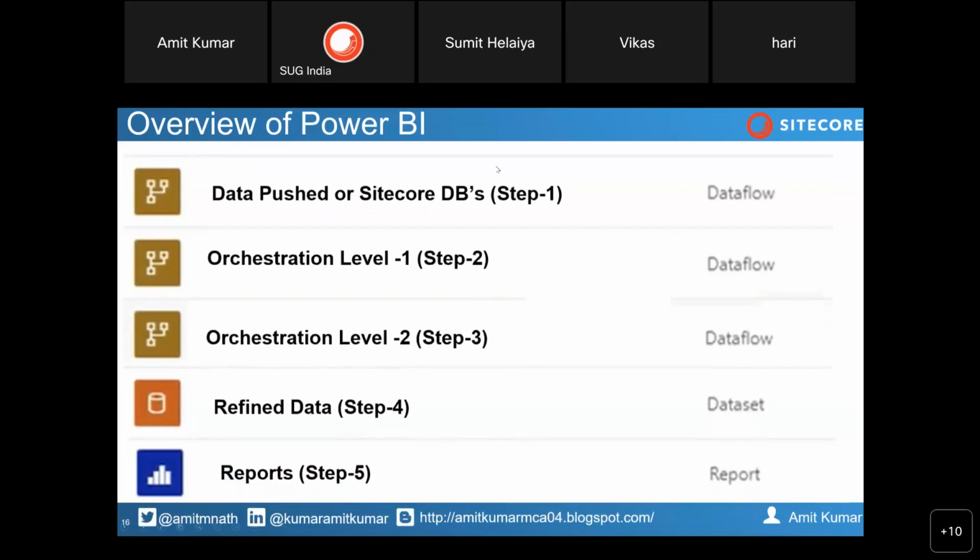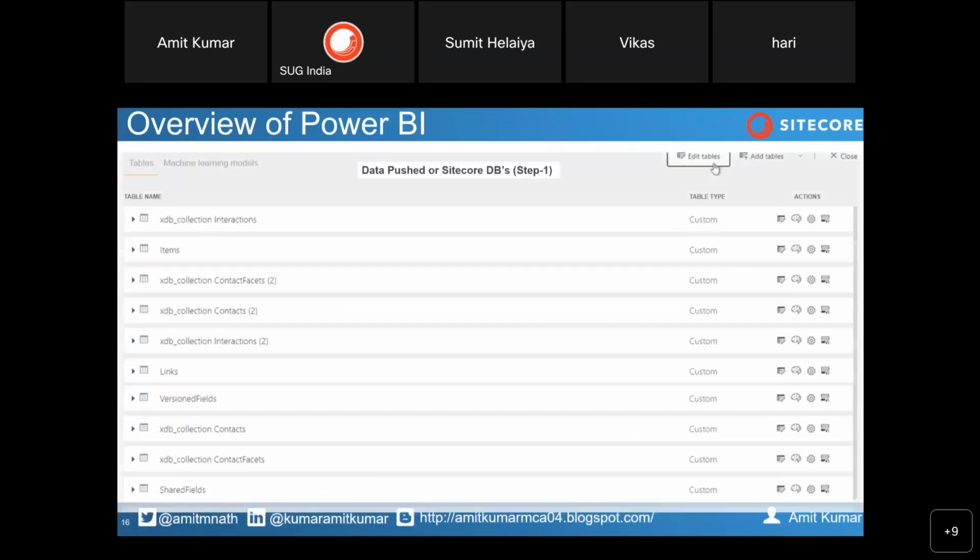So these are the steps which I have explained, like data pushed or Sitecore DB's replication. With the help of that, you can do the cloning. In step 2, you can do the orchestration level 1, like filtering out data from the JSON to the table. Another step 3 is more filtering, such as users who are inactive or active, or any sort of filter you want to apply. And third is the data. Now you have all the data, and in step 4, out of that you can build any sort of reporting. So now I will show you what type of reporting you can easily create.